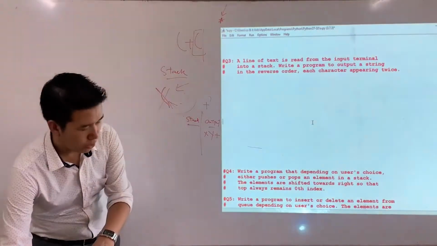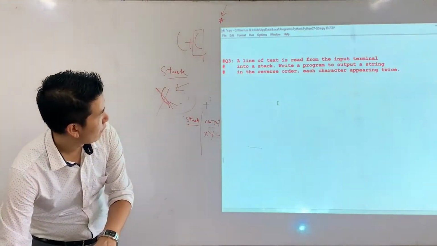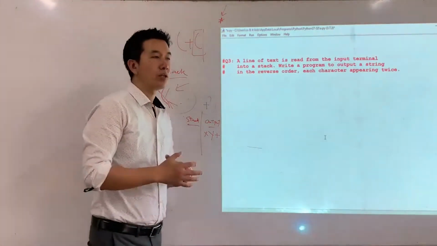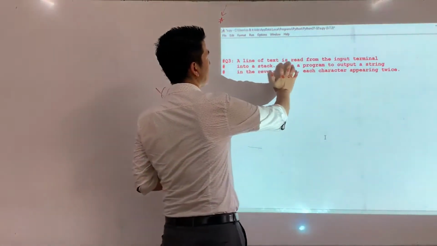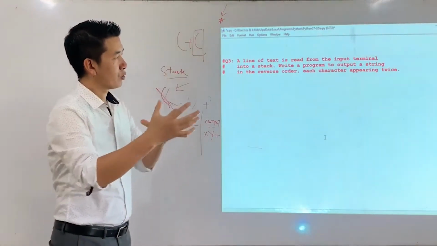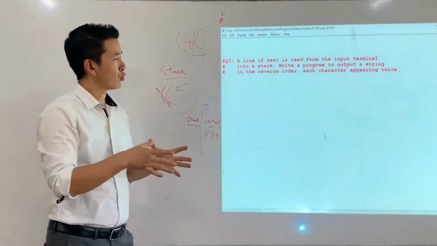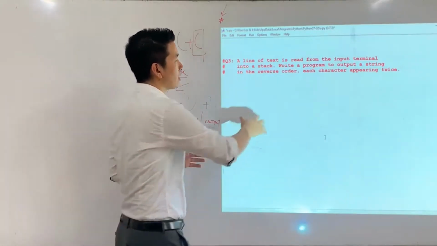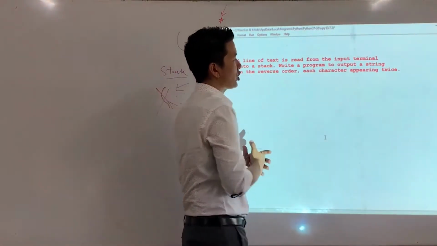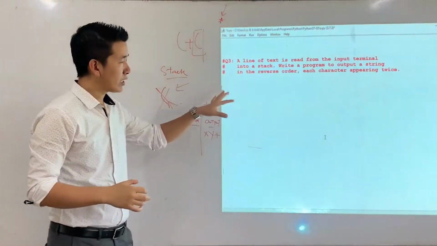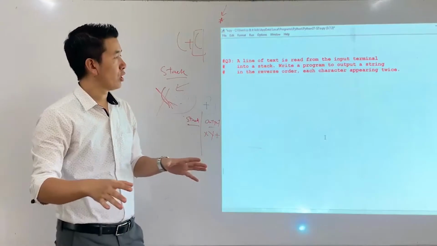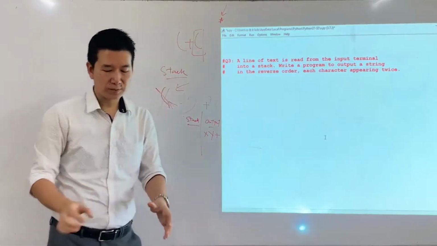Now the question, the program should be fairly simple. This is not a textbook question. A line of text is read from the input terminal into a stack. Read it from the terminal and then have it pushed onto the stack. Write a program to output a string in the reverse order, each character appearing twice. Now these programs are short programs, okay? So you will be able to finish with ease.